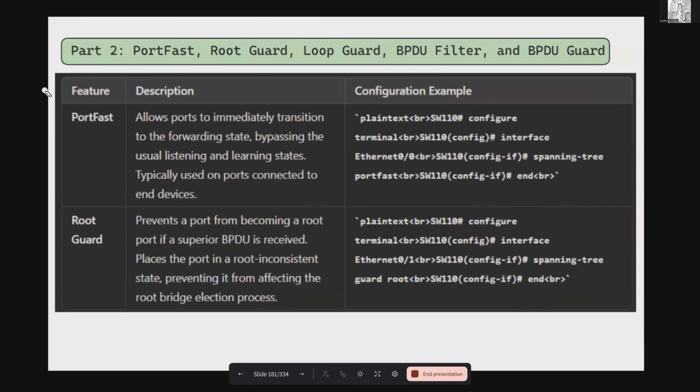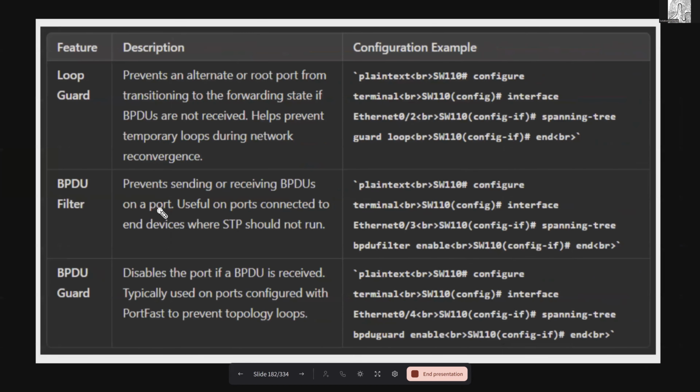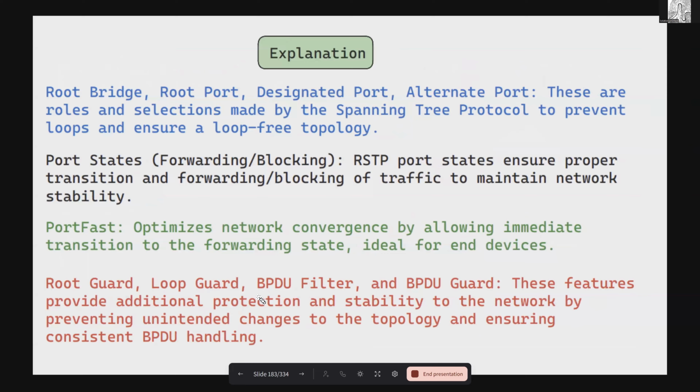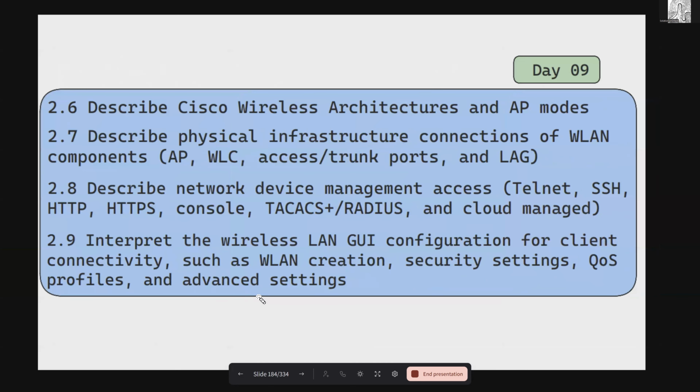Then what I have done, I have created these comparison slides. You can see PortFast, root guard, loop guard, BPDU filter, and BPDU guard, just for your reference. Okay, if you have any question, please feel free to ask.